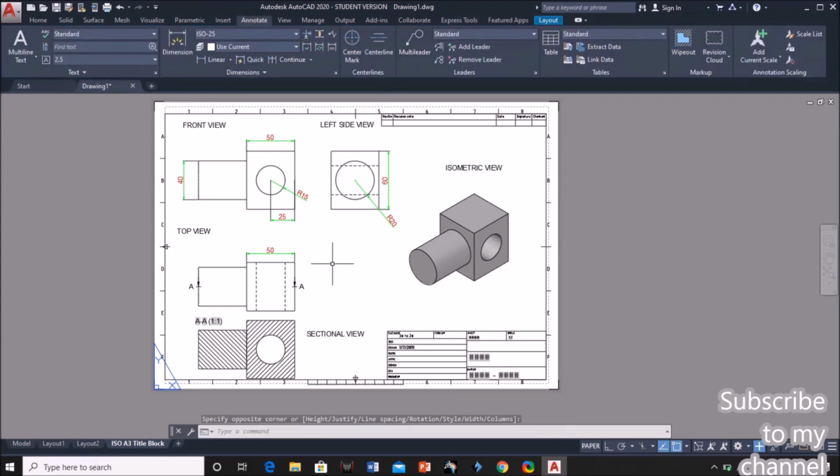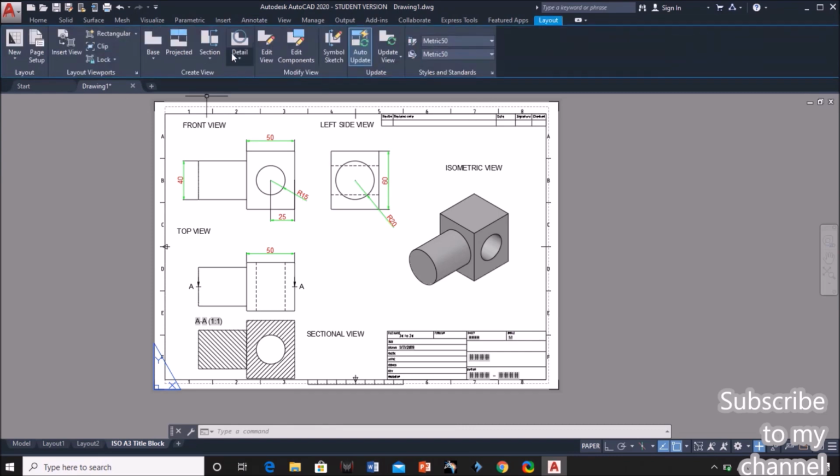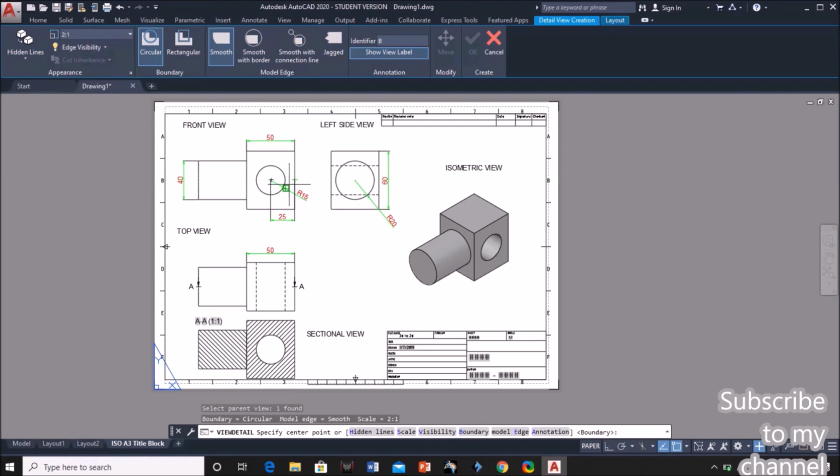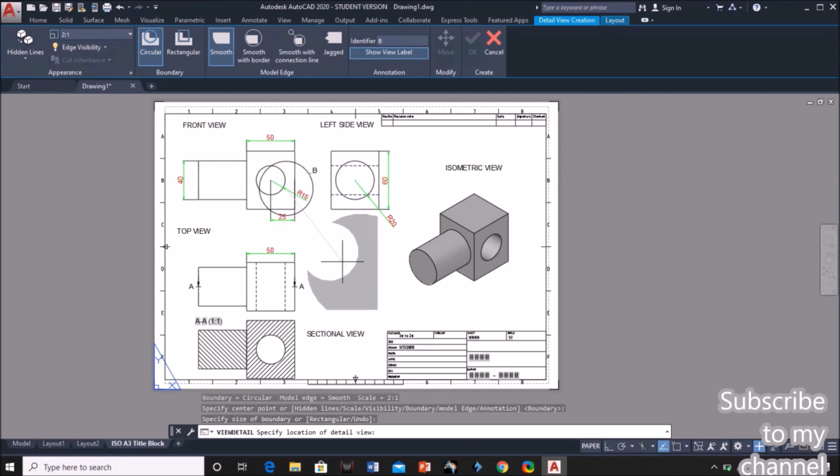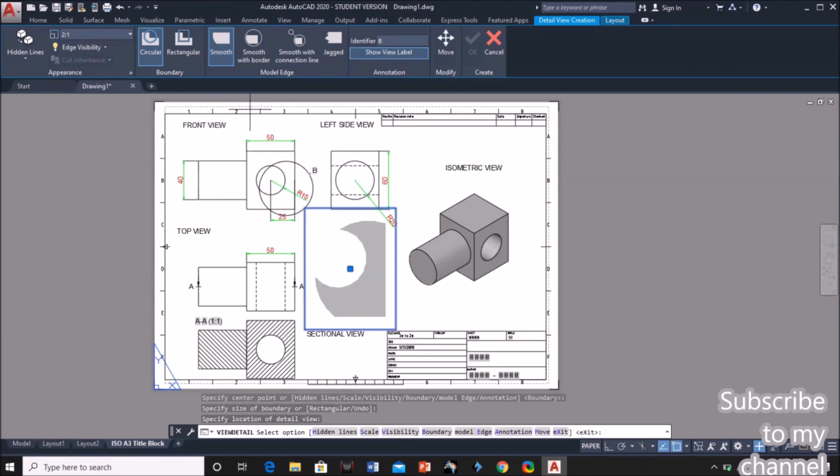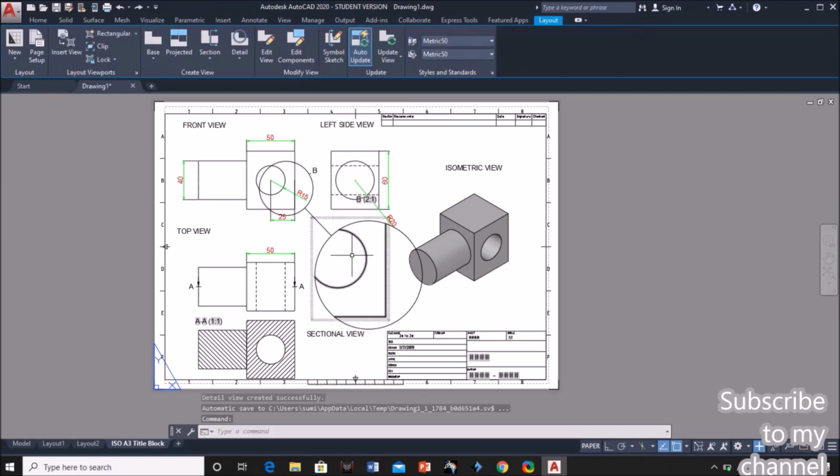So next, if you want to get the detailed view of a specified location, just go to layout, select the option as detail, and in that circular specify any one of these views, and just specify one location and draw a circle over here. So this is about the sectional view. There will be some options like smooth with border, smooth with connection line, and jagged. I'm giving the option as smooth with connection line, and after specifying any location, just right click and enter. So this is about the detail view.